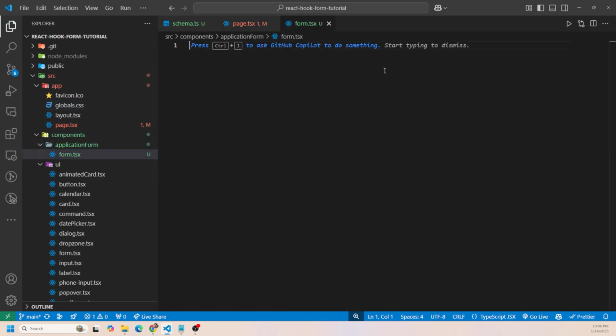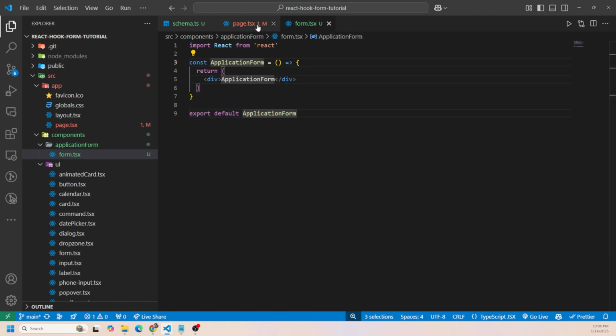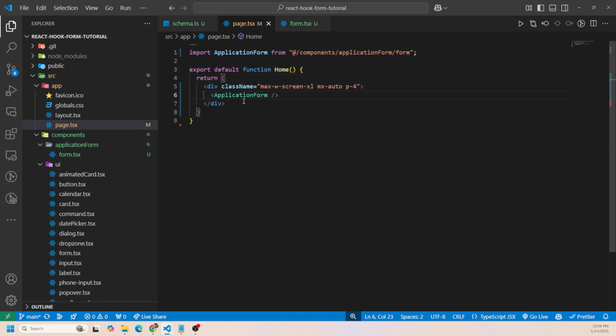And inside of this form.tsx file, all we can do is a rafce. This is an ES7 snippet to create a quick arrow function. And we're going to name this component application form. We're going to go back to our page.tsx, and we're just going to import it at the top.